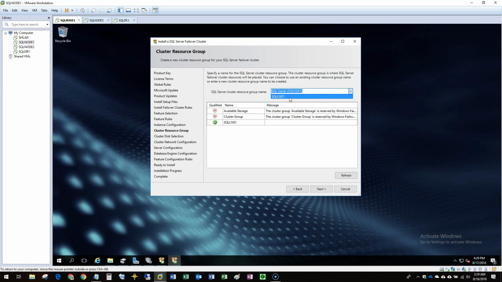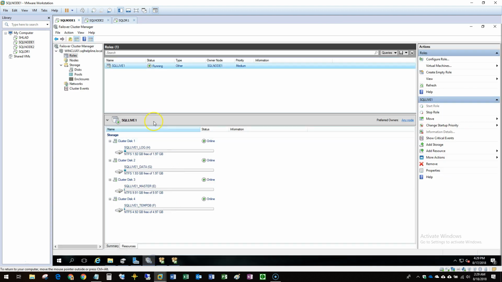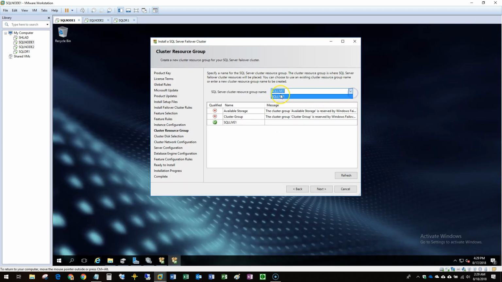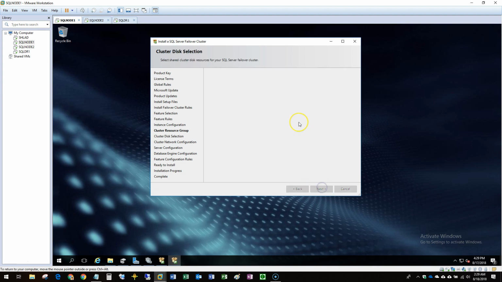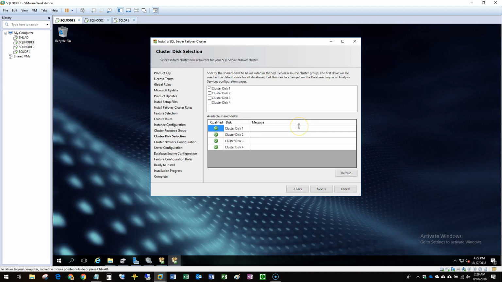Here all the roles will be available. We have seen this role here in the Windows cluster. So this role is now available to the SQL installation. We will just select the SQL Live 1 role and press next. All the storage available will be shown here.